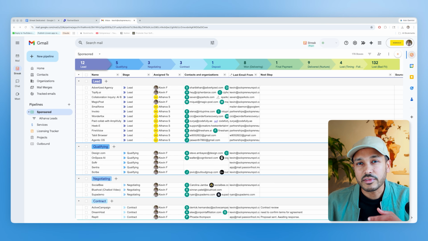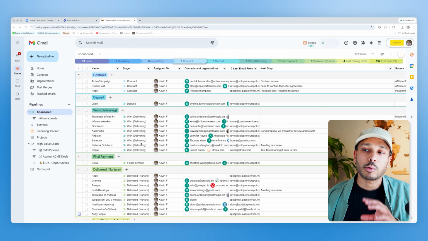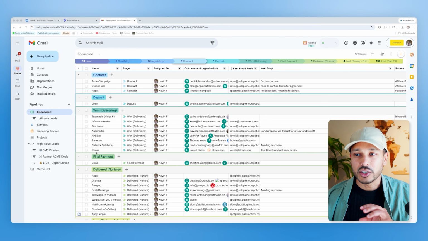And because everything lives in Gmail, you don't have to worry about transferring all this information from one place to another, and everything's actually going to be accurate and reliable and properly tracked. So the first thing we're going to do is set up your pipelines in Streak. And real quick, I want to show you what that looks like within Gmail.